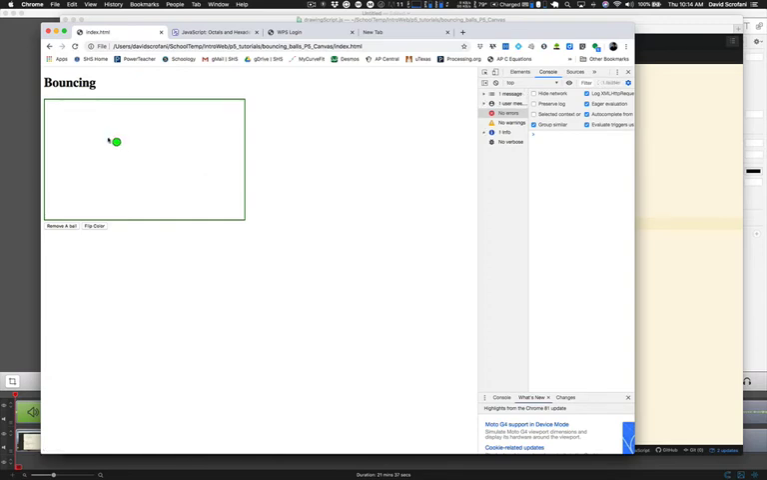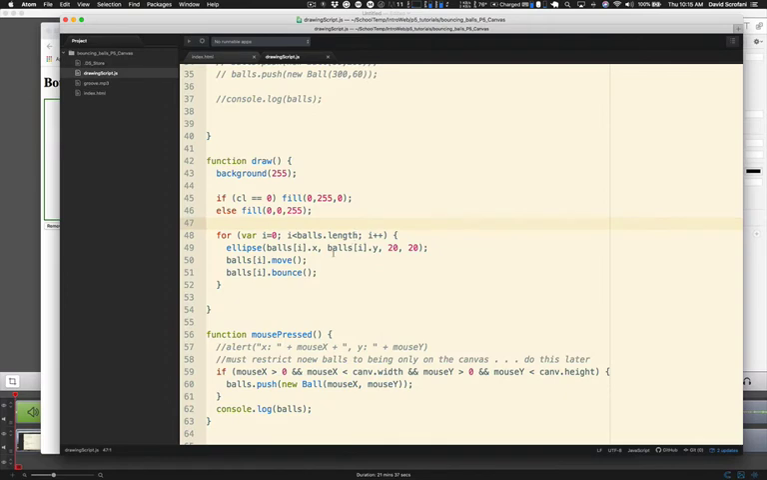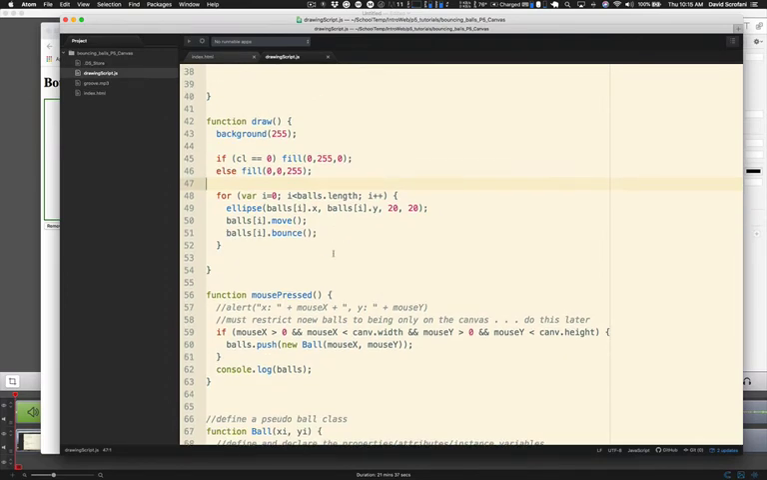So let's refresh it. Okay, there it's green. Blue. Green, blue, green, blue, green, blue. Right? That is definitely, were I writing this, the way that I would go about it.